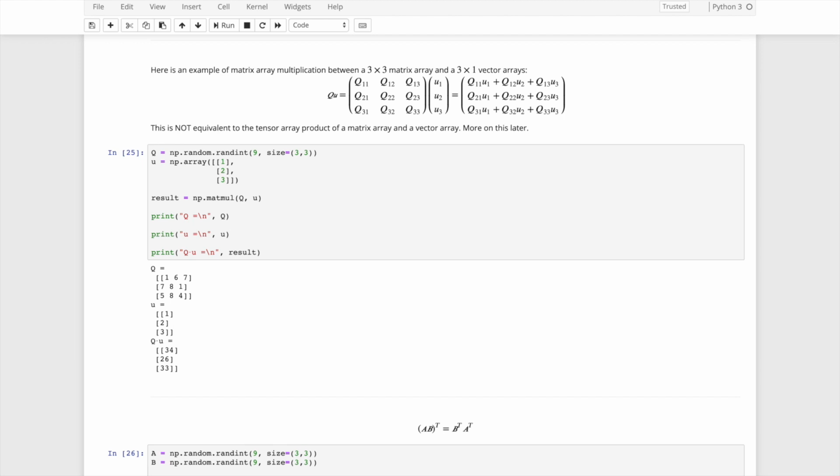Next, here's an example of matrix array multiplication between a 3x3 matrix array and a 3x1 matrix array. For each row of the matrix on the left, the row coefficients are multiplied by their corresponding column coefficients of the matrix on the right. Each index of the resulting matrix is the sum of the product of these scalar pairs. This result is not equivalent to the tensor array product between a matrix and a vector because the matrix on the right is not scaled by the corresponding matrix on the left, and a higher dimensional object is not created.